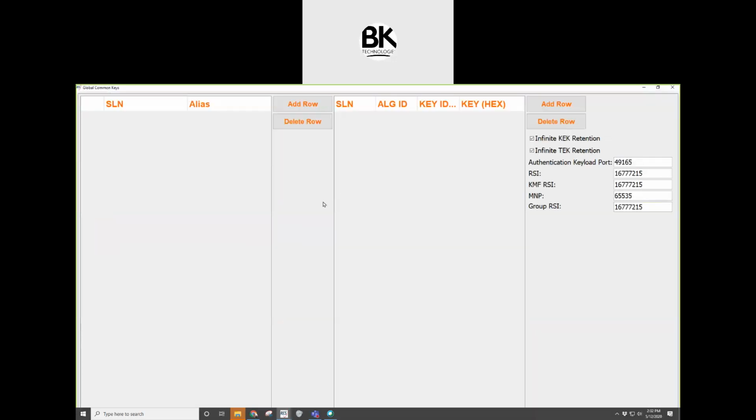The window is broken into 3 main parts. The first part is what we call the key index table. The second part we would call the FIPS or non-FIPS key table. And then the last part is the OTAR information, KMF information table. So the way this works is under the key index table, we can assign an SLN to a key index number. The SLN is also known as a CKR.